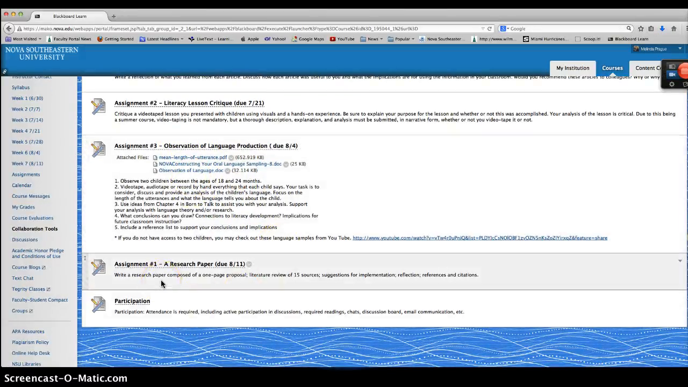Finally, you have a research paper. You're going to be doing not a whole research paper, but a proposal and a literature review. The proposal will be a one-page proposal of something that you might want to research. Your literature review will consist of 15 sources with suggestions for implementation, reflection, references, and citations.